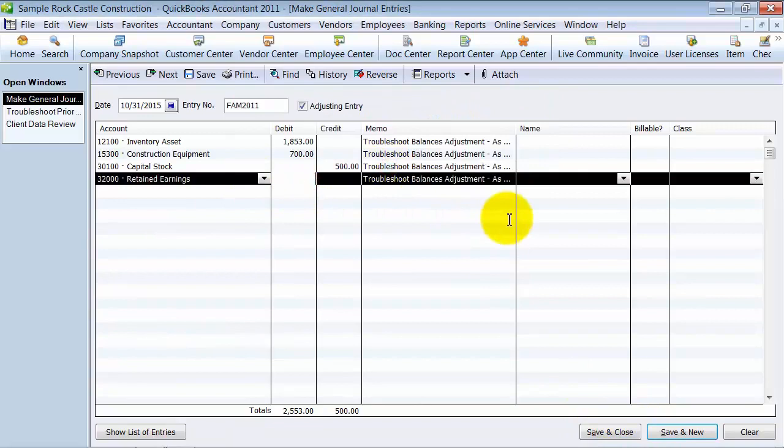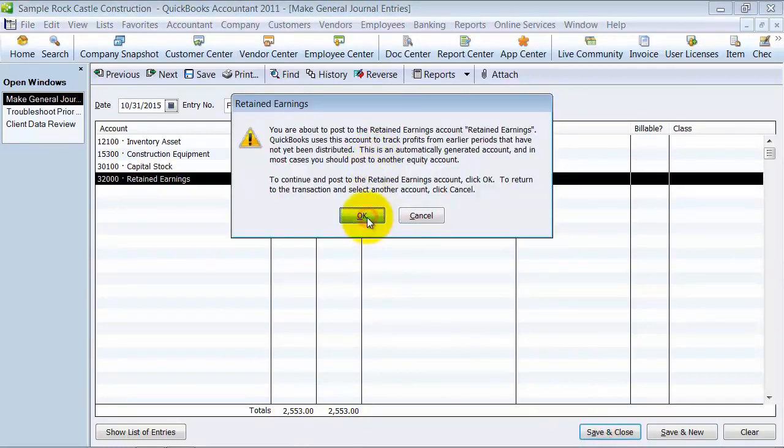Oops, it didn't calculate it out for me. So I want to do 2053. Now that it's totaled, save and close.